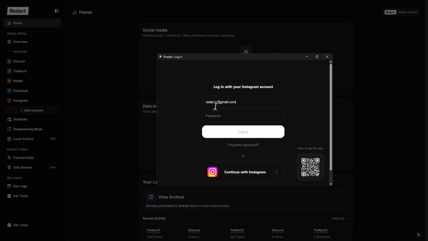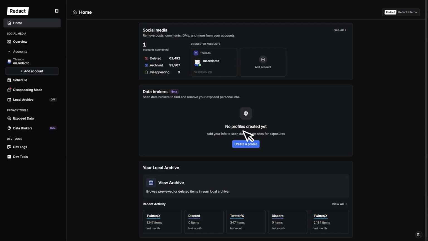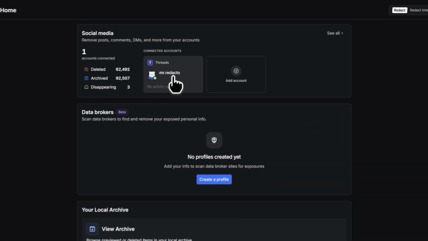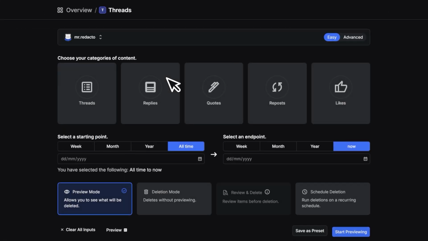Your login details are never seen or stored by Redact. They're sent directly from your device to Threads, just like a saved login on a browser. Everything stays local to your device.